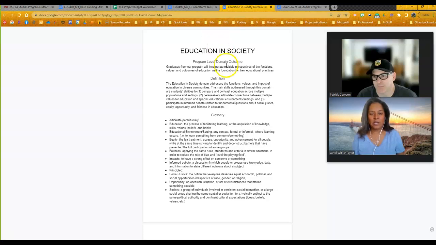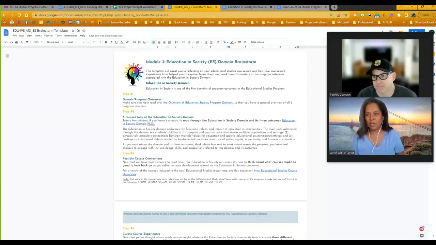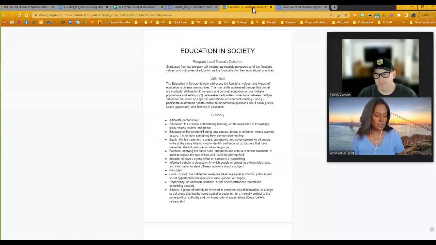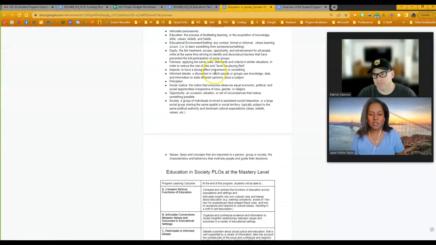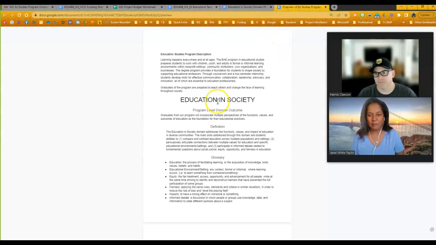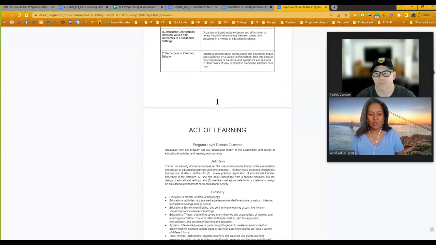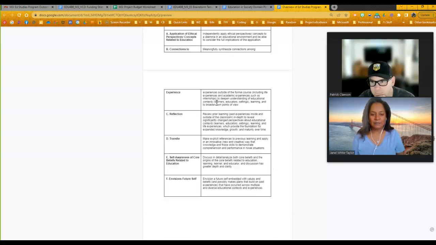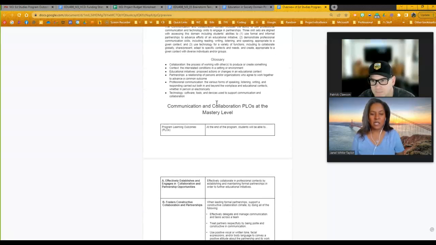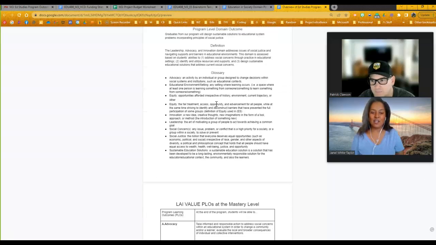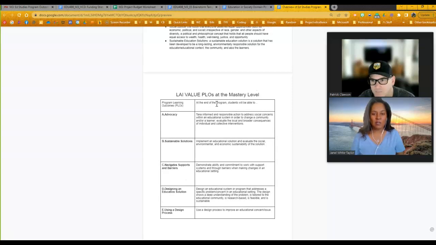If you look at this, all these tabs show there are 5 different domains. If you're wondering what each domain is, as you click over here, you get to see all the different domains. Education and society is the first one. Then as you scroll through, active learning, then identity as an educator, and then collaboration and communication. I said that backwards, but you all get the gist. Leadership, advocacy, and innovation. So as you see, there are different domains.